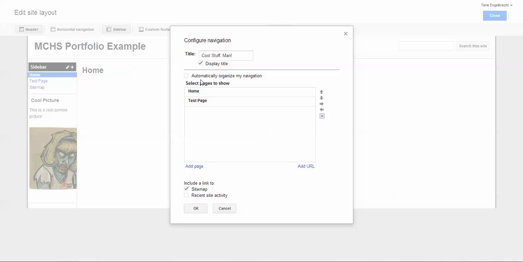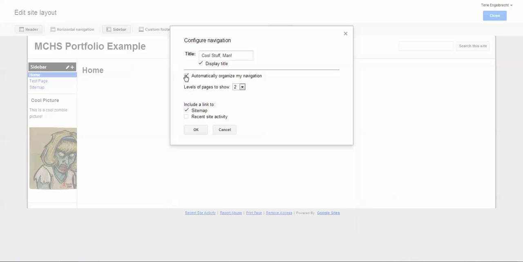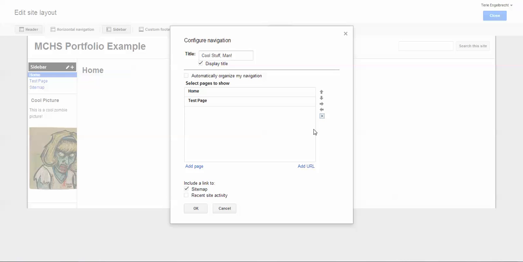Now there's this right here. It says automatically organize my navigation. If you check this box, you're going to notice this screen disappears. What this does is when you add a page to the sidebar, or actually when you create a page, it will automatically plop it over here for you. However, you don't have a lot of control over what order they're in. It just like slaps them over there. So if you want more control, you want to uncheck this box, like so. So you get that back.